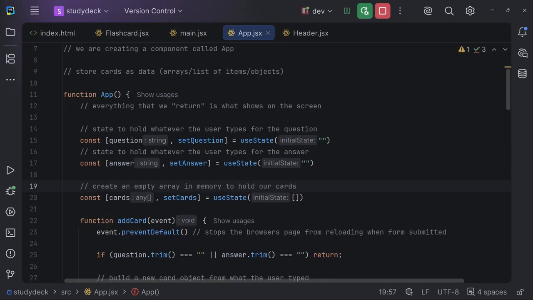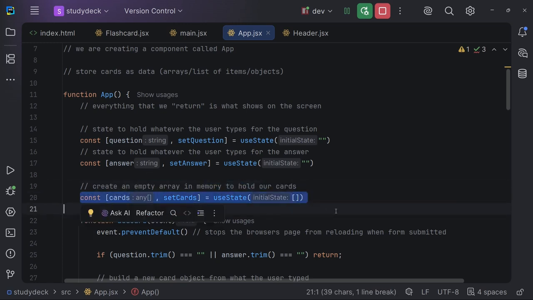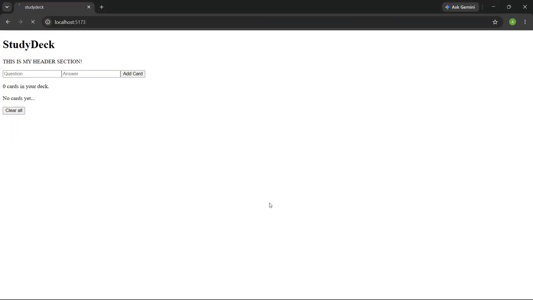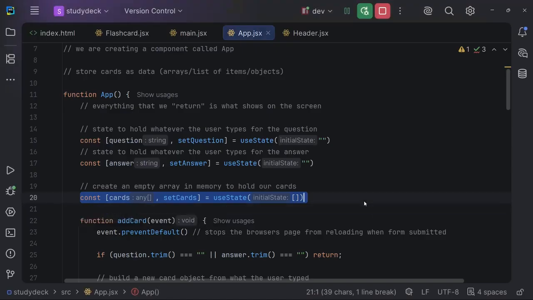Previously we already had an array and we loaded that onto our memory, but now I want an empty array to hold our cards. So if I go to our page right now, our page will have no cards because we're loading an empty array. And we want to fetch data from the internet and put it into this empty array so that it can be loaded onto the screen.